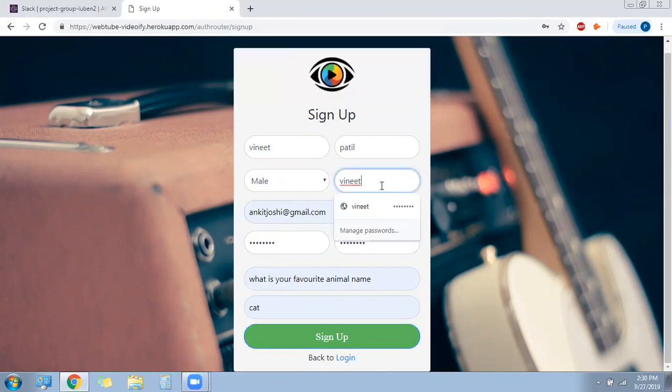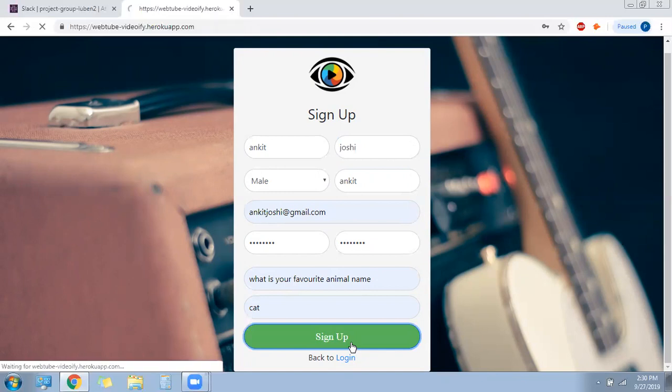I've already used this username also, so let's change all those details. See, whenever I use data which has been used before, it shows a prompt on my screen that the data has been used previously already. So now it looks great. Let's sign up.